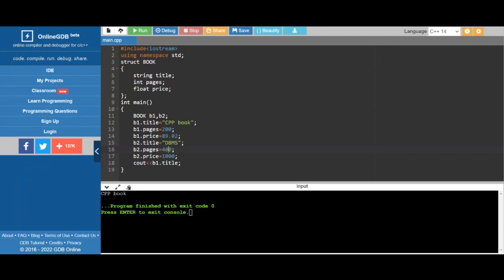What is the scope and lifetime of B1 and B2? These are declared in main, so can I say main function? Their lifetime and scope will be limited to the main function, because they are declared in main, right? They are local to main.